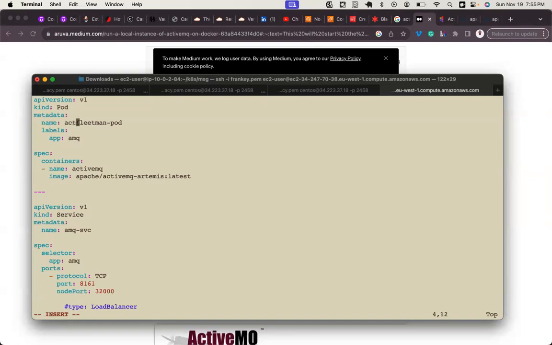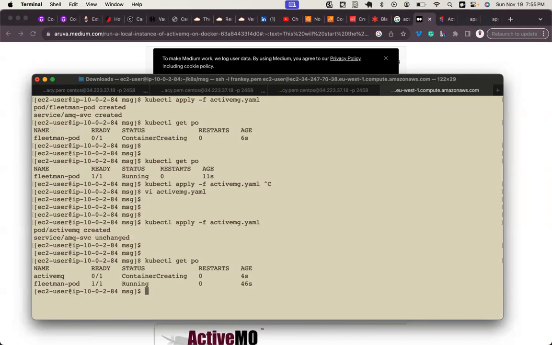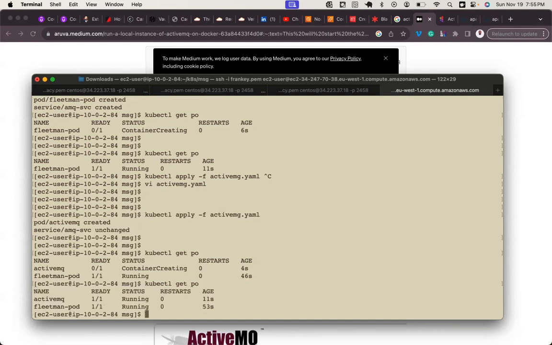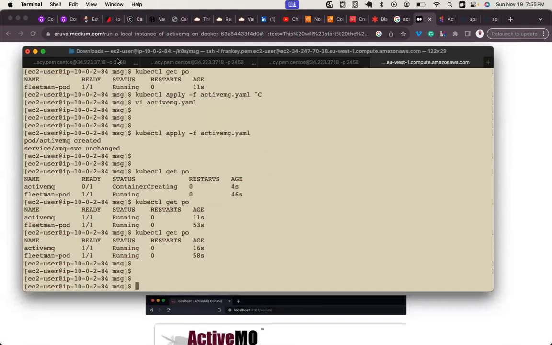ActiveMQ. Escape, save and quit. So kubectl apply -f this. Created. Now kubectl get pod. So now it's going to, let's see. It should destroy one, but it's not destroying. So let's manually destroy because the name has changed. So I'll say kubectl delete pod, the pod name. Pod name is what? Fleetman dashboard.